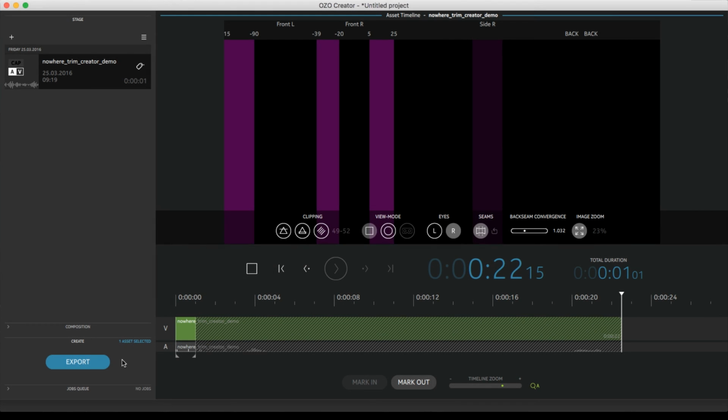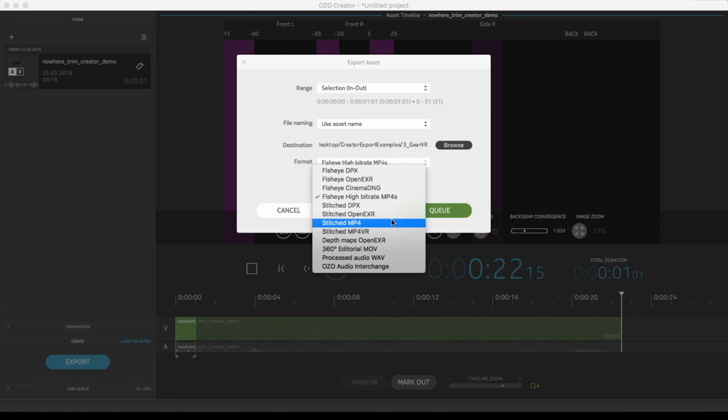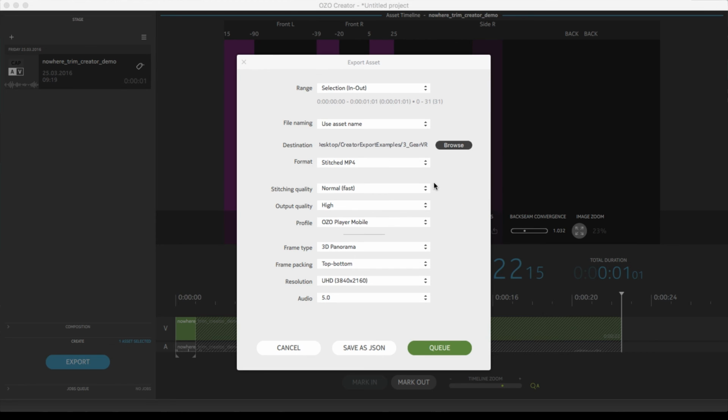Now let's talk about the export settings for sending something to Gear VR. I've already created a Gear VR folder on my desktop, and I'm going to choose Stitched MP4, which is going to bring up a subset of menu options. We have 2 stitching quality options. For our purposes and for quick review, normal is fine.